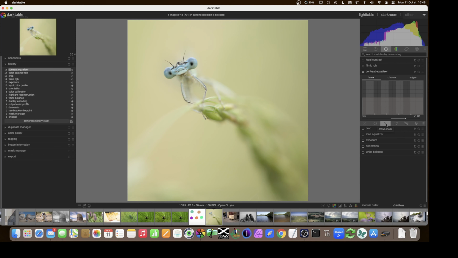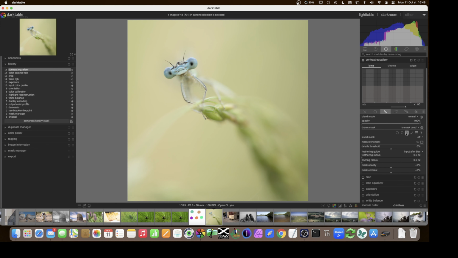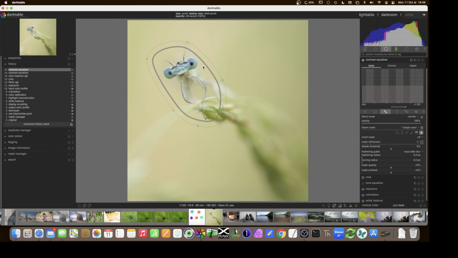So let's go into drawn mask, path, and what I'd like to do is select this damselfly quite carefully. Get a good selection of it, maybe in the contrast equalizer to add a bit of sharpness. So if you see, I've just made a global path around it, and that is how I usually use the path. The start of the video, I showed you how to adjust the masks very carefully.